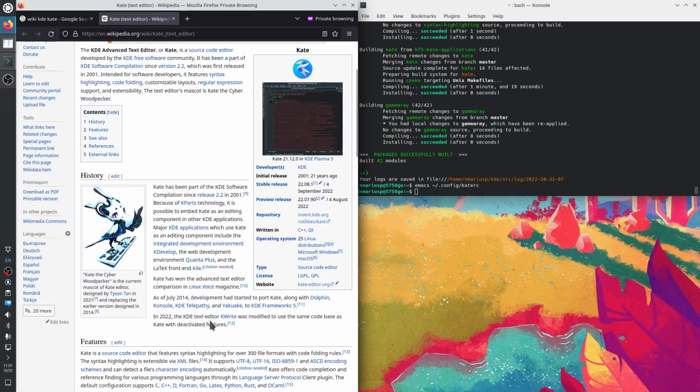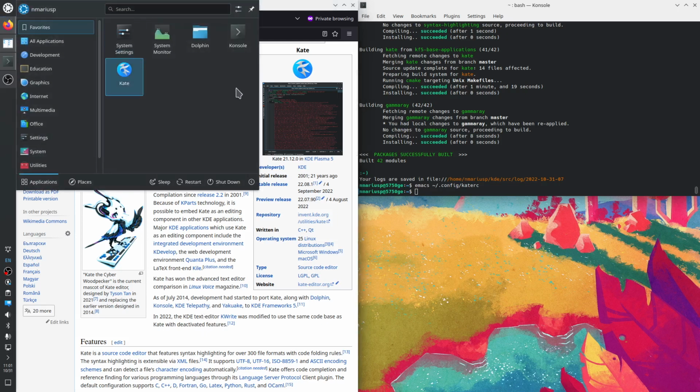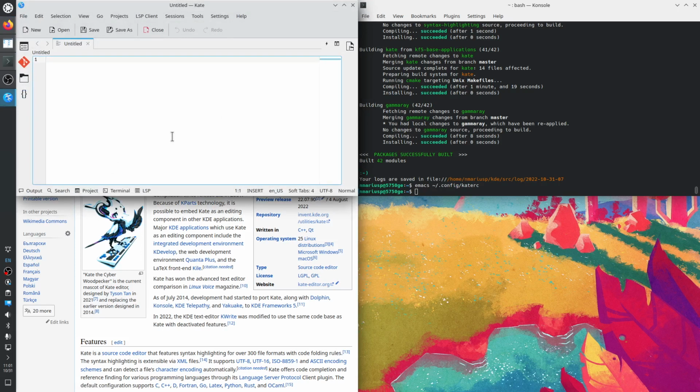It's fast, it's C++, it loads fast, it's available in most Linux distributions that ship the KDE Plasma desktop. I started like this, so it's favorited. This is how it looks like in Kubuntu 22.10.